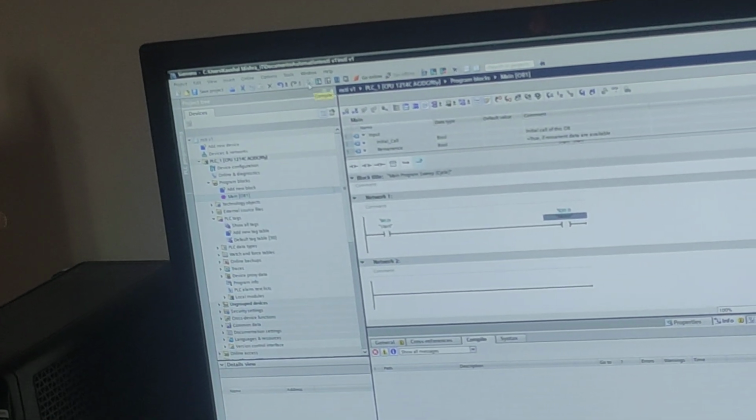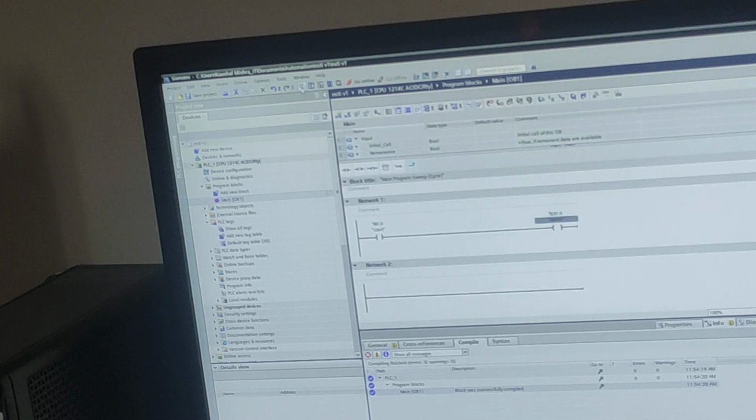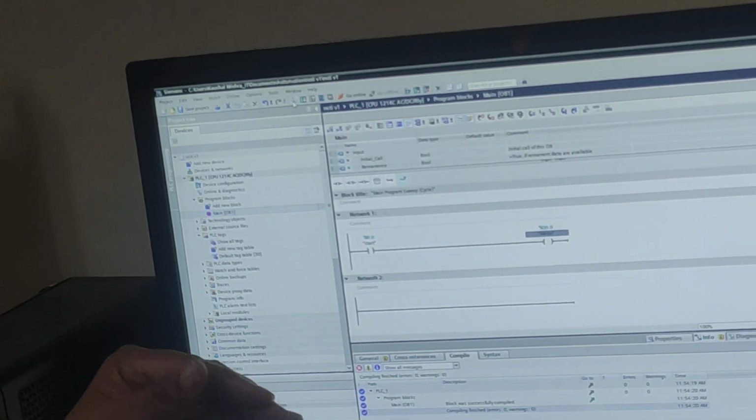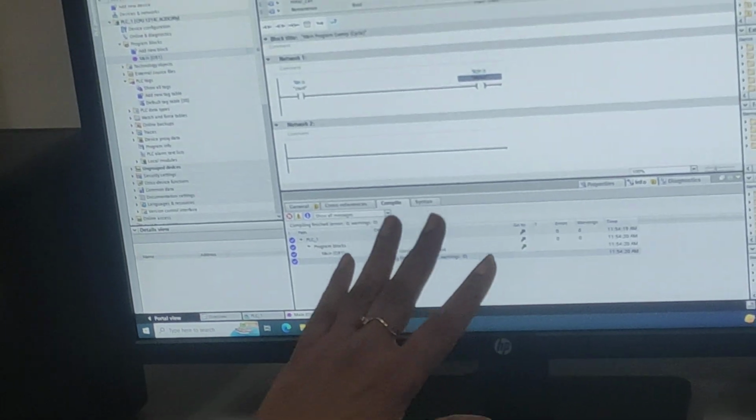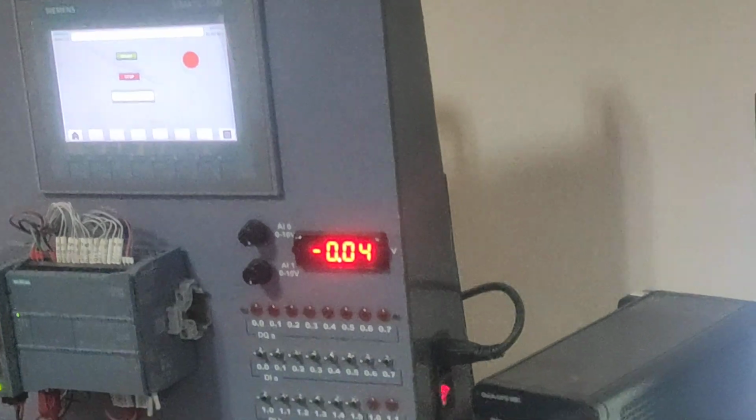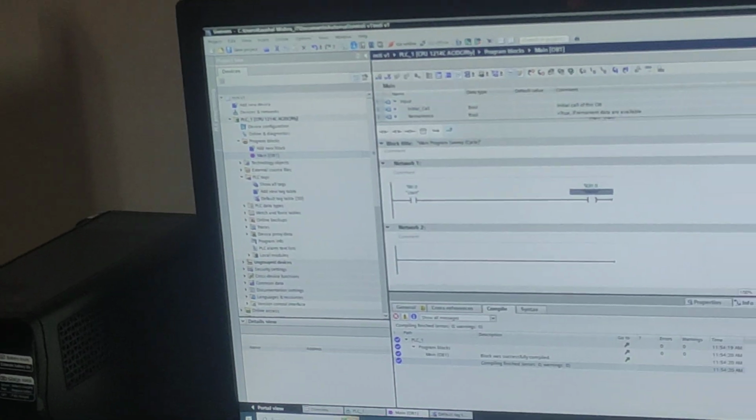Now we have to compile this program. If any errors are there, it will show. Suppose you have made any errors. Now there are no errors. See, compiling finished, error 0, warning 0. There are no errors and no warnings in this program. After that, we have to download this to the PLC. So now download to the device.